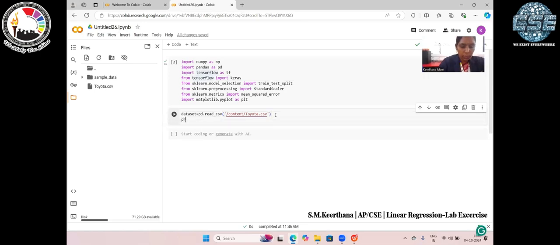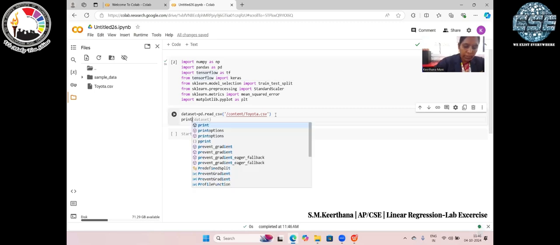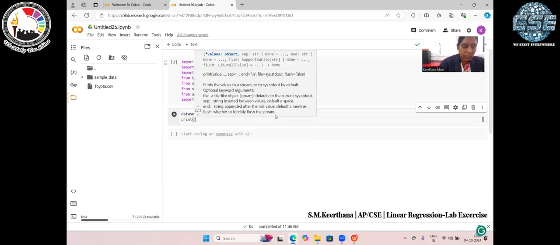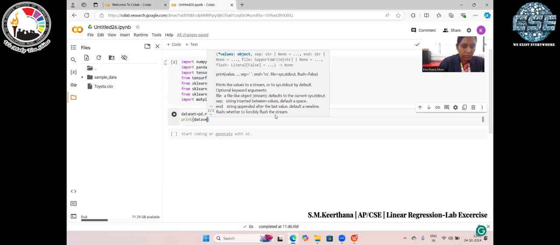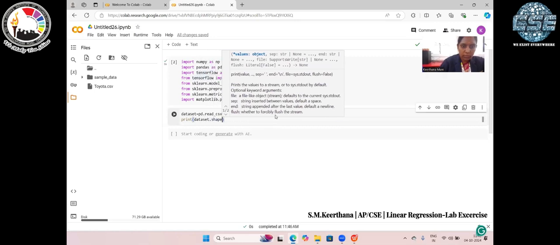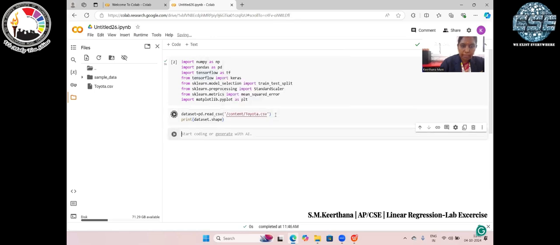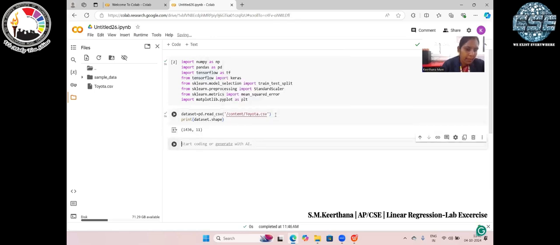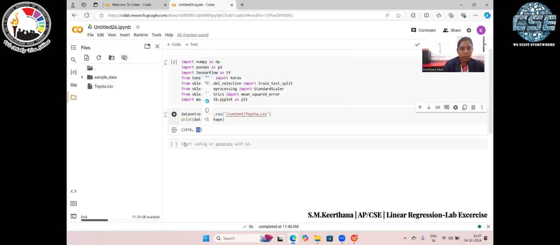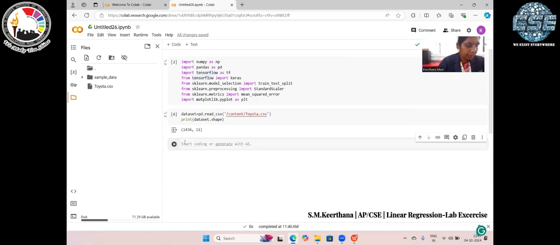Next, I'm going to print and see the shape of the data. So now here I have 1436 rows and 11 columns. The 11 columns include the output. We have 10 features and 1 output in this Toyota dataset.